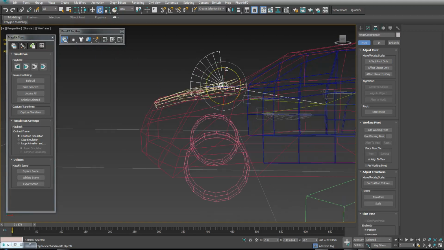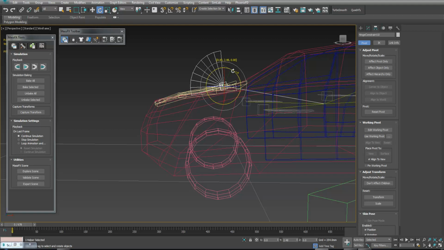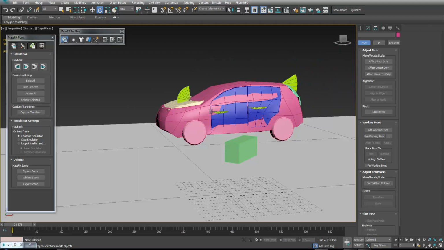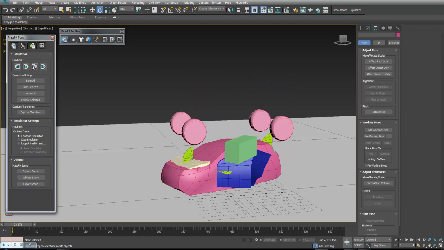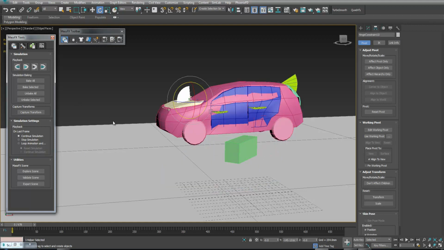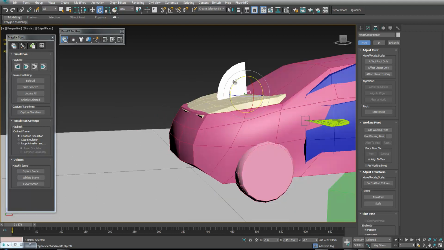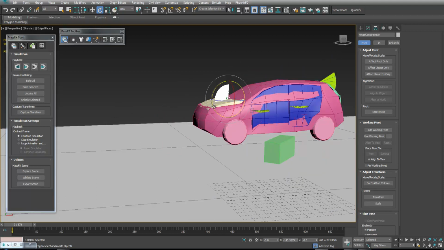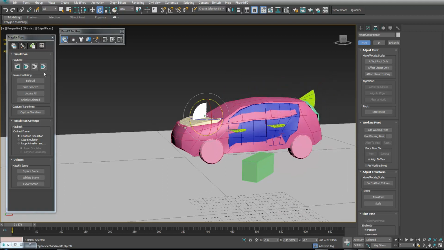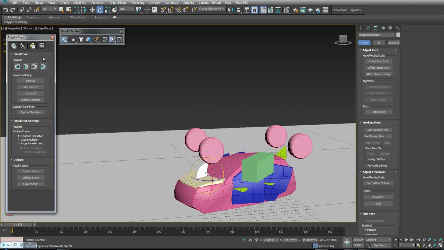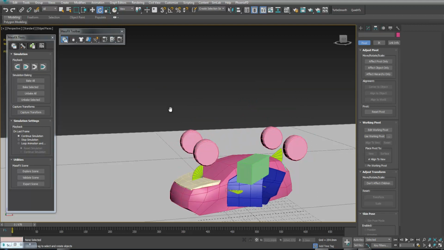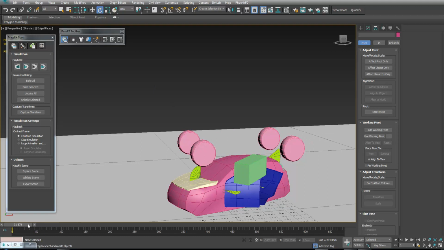Okay, now let's move it like this a little bit. Let's see one more time. Okay, I saw it open and close. Okay, but a little bit like this, because we don't want it to go inside the car. Okay, good. So our hinges are ready.